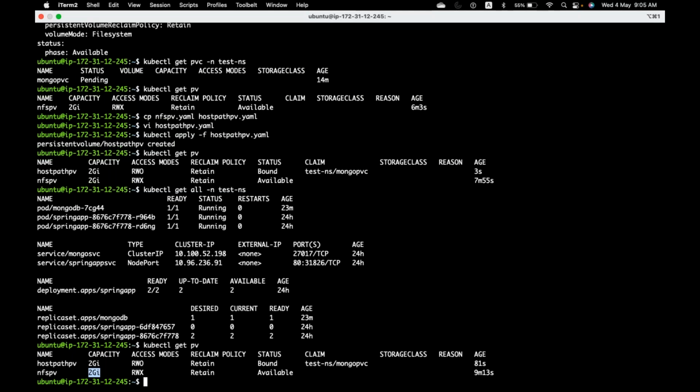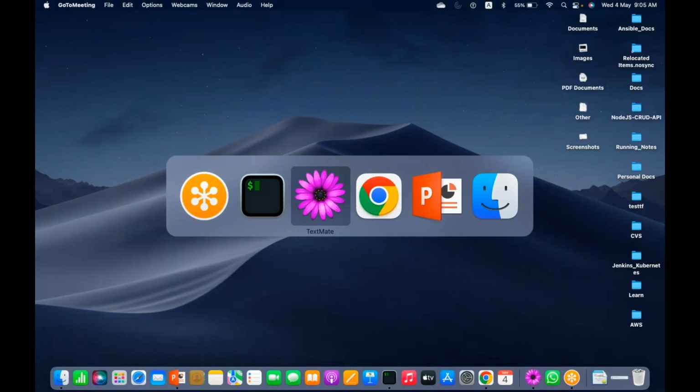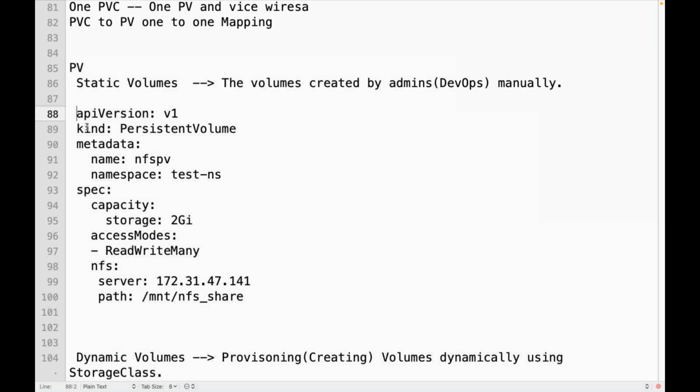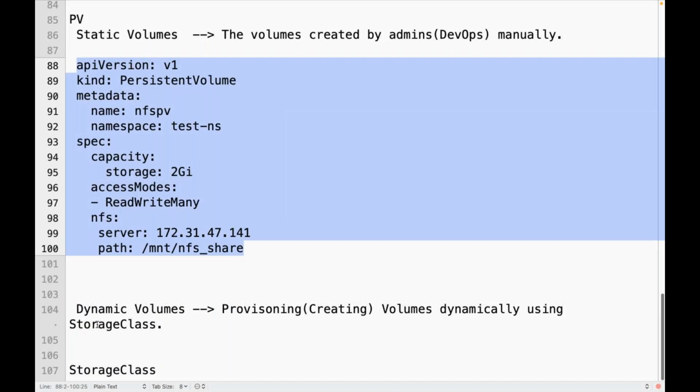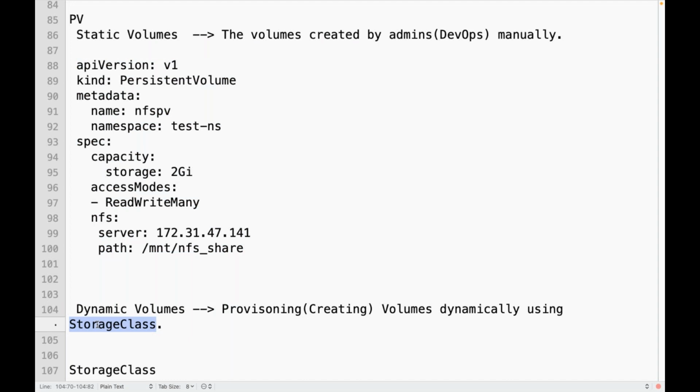But is it possible for me to have a storage class, some kind of provisioner configured by the admin, so that I don't need to create these volumes? Volumes will be dynamically created whenever any application is waiting for a PV. If a PVC is in pending state and I have a storage class, the volume will be automatically created.